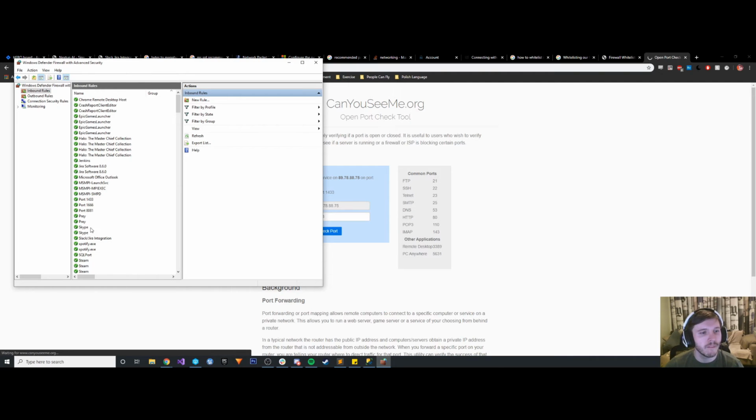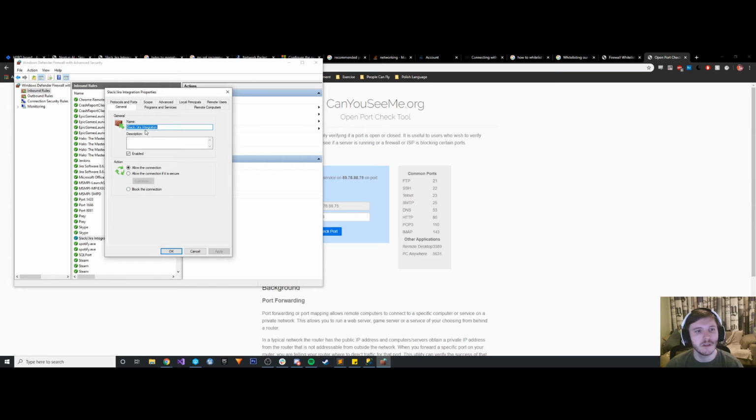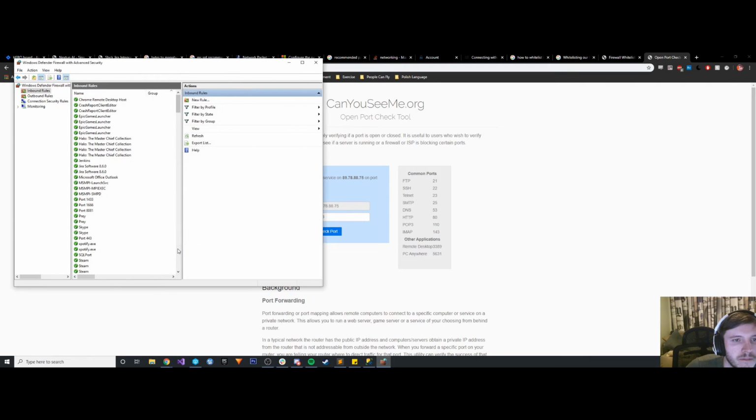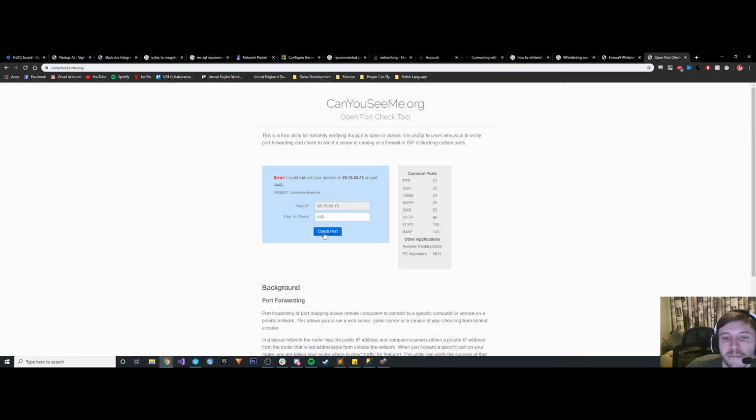Inbound rule. Let me check properties, port 443. Remote computer ports 443. Any, maybe? Apply? I don't know what that means. Did I just mess myself up? No.